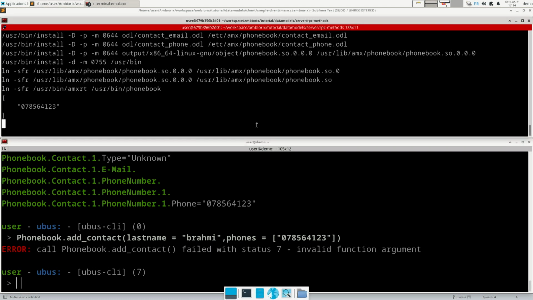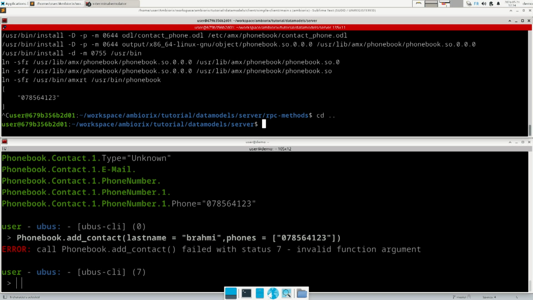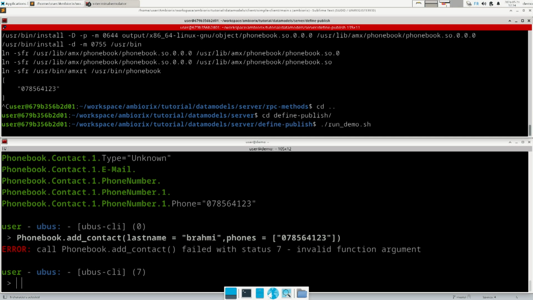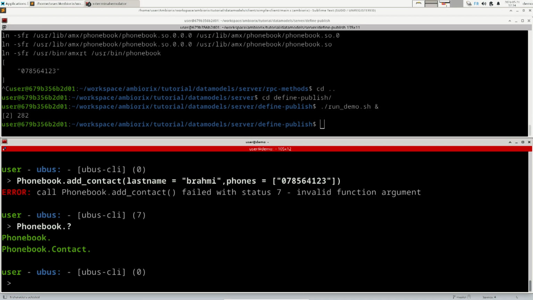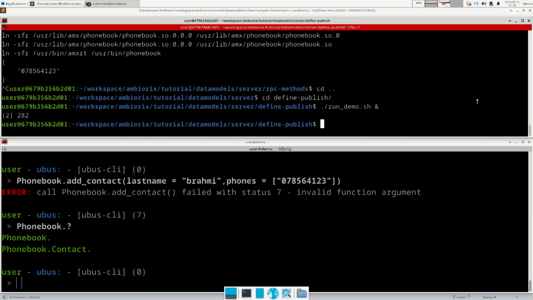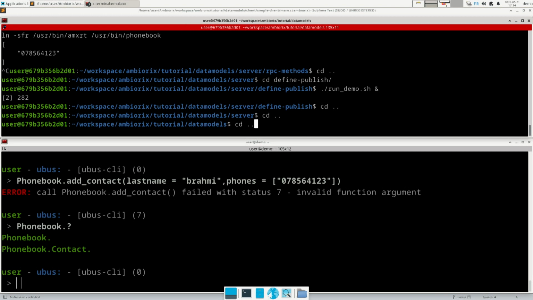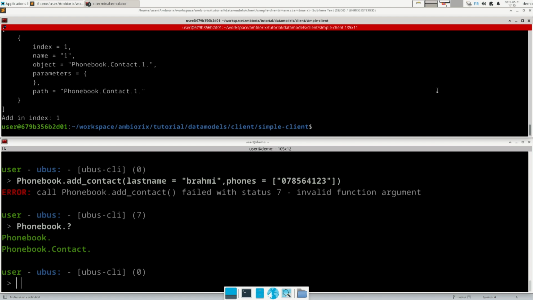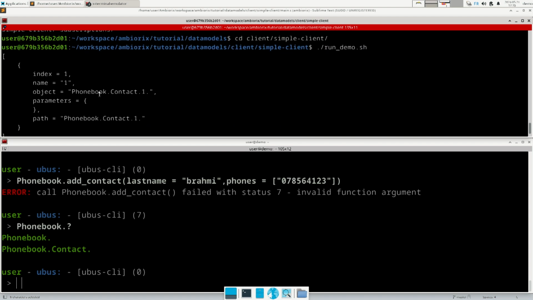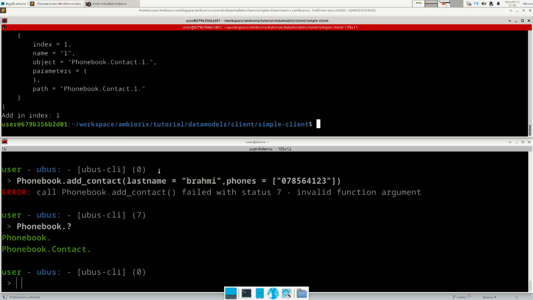Now we can go to the demo. First of all, we need to run the phone book in the background and then interact with this phone book using our client. So we can go to the first sample, run it in the background. Here we can see that our phone book is present without any contact. And now we can go to the client and run the binary. We can see that our client is well started and it has created the first phone book contact on the phone book object.